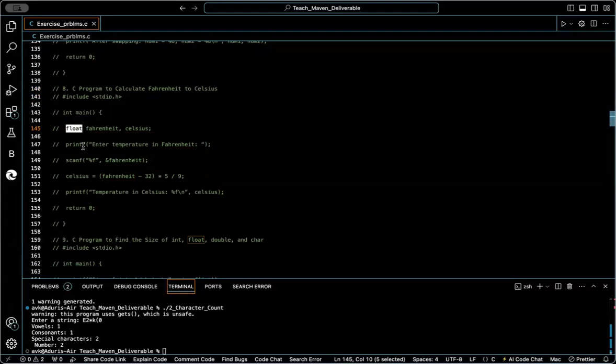For that purpose, we are printing this sentence, enter temperature in Fahrenheit. So we are asking the user to enter the temperature in Fahrenheit. We are storing the data as this is a decimal number, and the format specifier is %f because the data type is float. That is the reason we are specifying it as %f and we are storing this data.